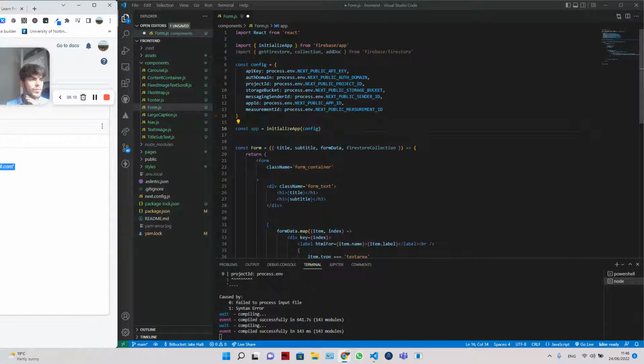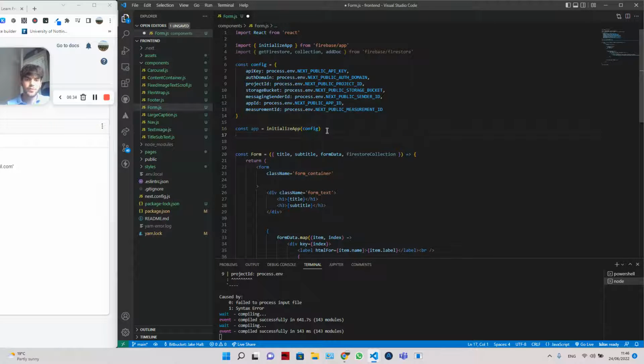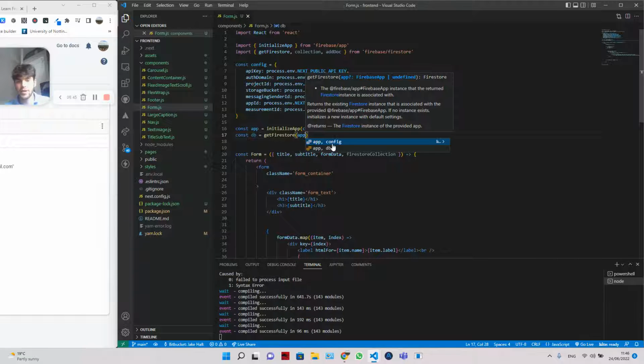Cool. So now I've got that all sorted out. We're passing that into the initialize app class. I think it's a class. Yes, it must be a class, or the initialize app function, whatever it is. We're passing it in there. Then we're going to be getting our database from Firestore. So we're going to say const db. This is going to be our database object, and that's going to be getFirestore from this Firebase Firestore thing, and we're going to be passing in our app configuration into that.